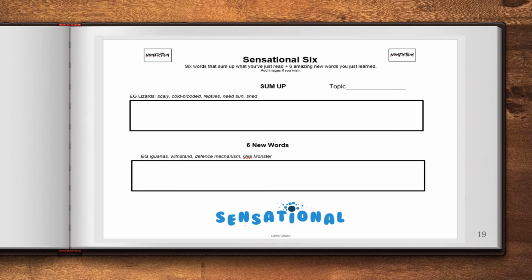Sensational six is a fun way of capturing what you've just learned when you're reading a non-fiction text. So you can put what you've read into 6 words. And another thing you can do is you can note down 6 new words that you found when you were reading. So sensational six is a really nice strategy.